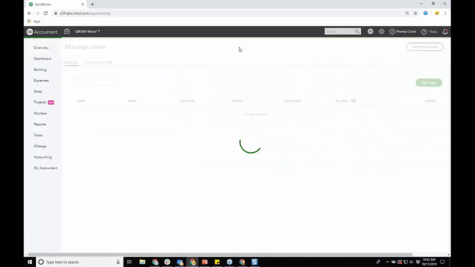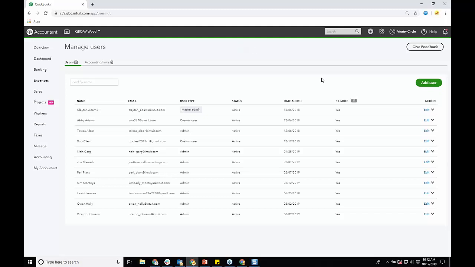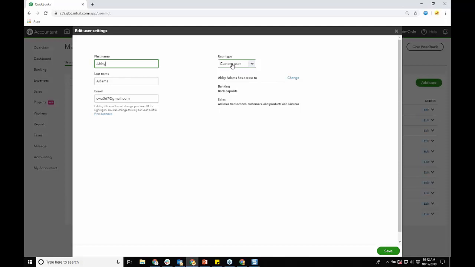QuickBooks Online Advanced would be for only some of your clients that require this. They have this user type called custom user. Essentials and Plus have it; Simple Start doesn't even have this, because Simple Start has one user plus two accountants. So there's no inviting other users to Simple Start. It's just one master admin. Essentials has up to 3 plus up to 5.